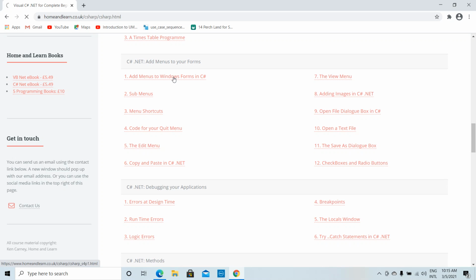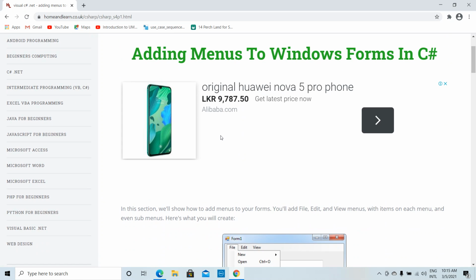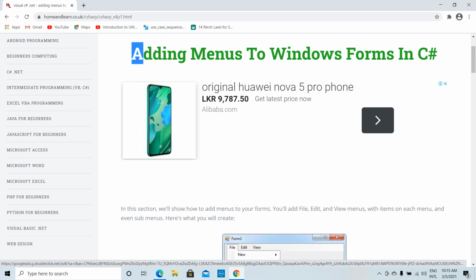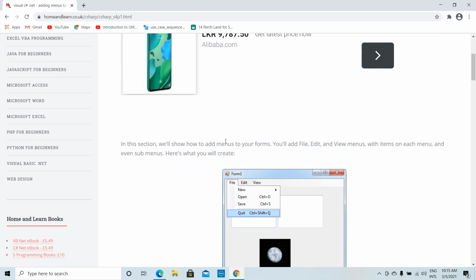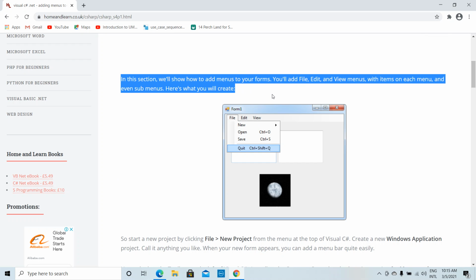Now here, adding menus to Windows Forms in C#. Let's see. In this section we will show how to add menus to your forms. You will add File, Edit and View menus with items on each menu and even sub menus. Here is what you will create.